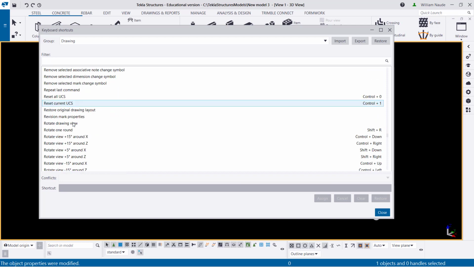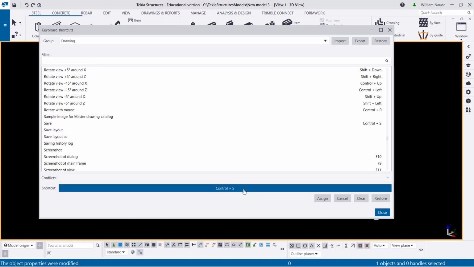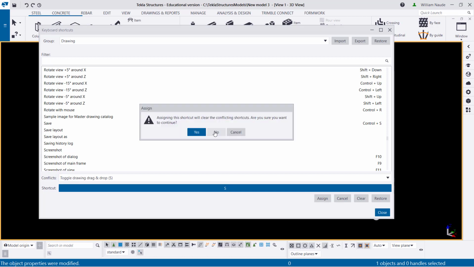So I can allocate something for that. Okay, save. Currently I'm going to change save, Control S, to just S. As you can see, if you already have a shortcut and you press a new shortcut, it's going to say it's Control S or it's just the S. But if I press S again, it will be just the S. I'm going to say assign.